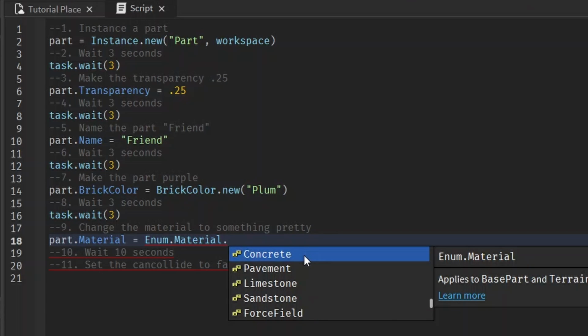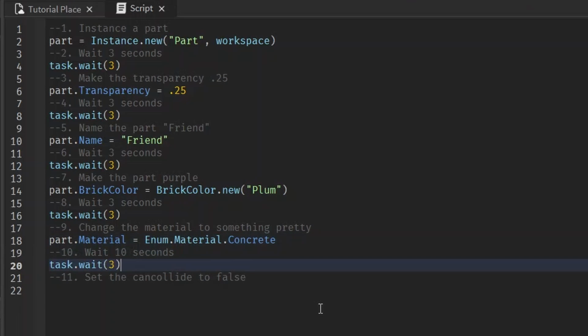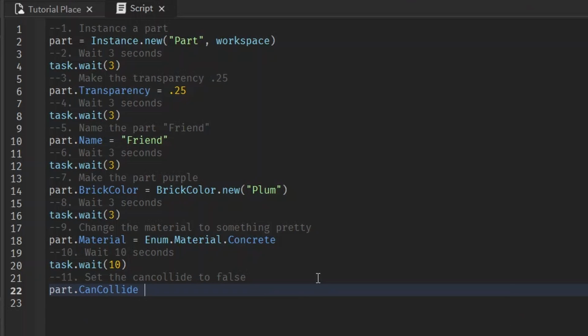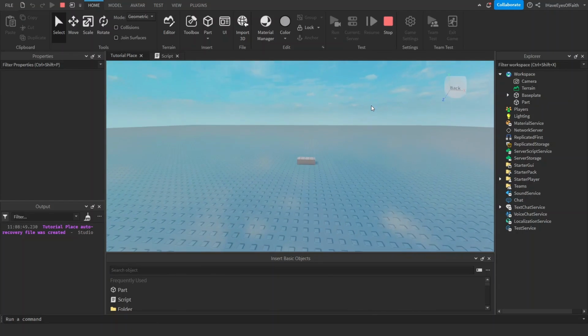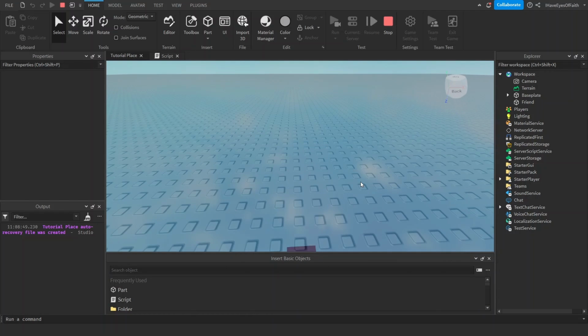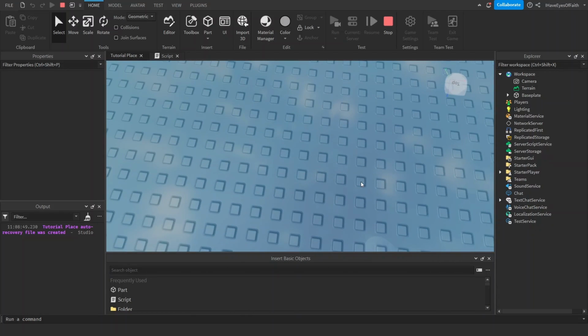Concrete? Sure, why not? Now I'm going to wait 10 seconds so we can cry. And yes, you have to cry or else you fail the project. Then part.CanCollide, I'm going to set that equal to false. And that's all it takes, man. So the part gets made. Change the name to friend. Change the color. Change the material. There we go. I hope you cried.